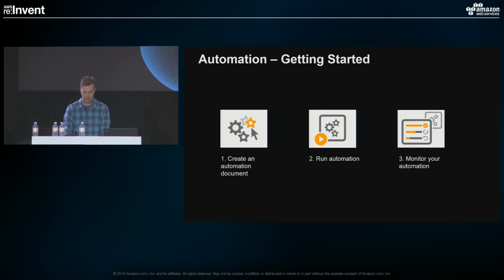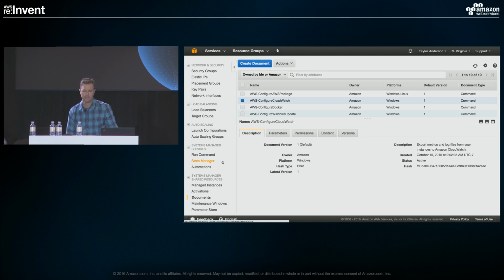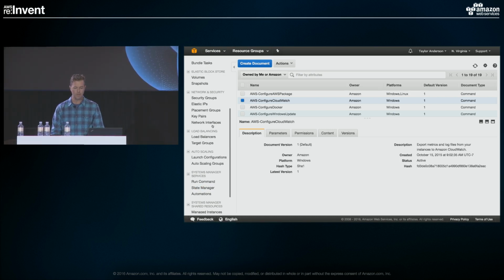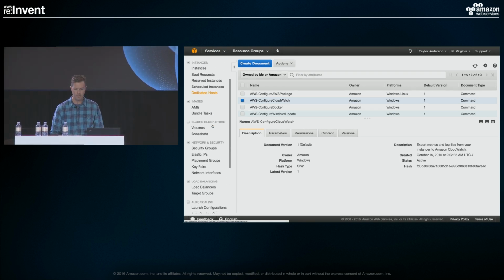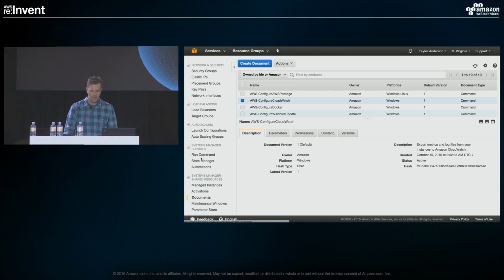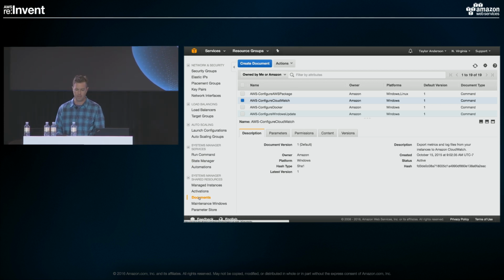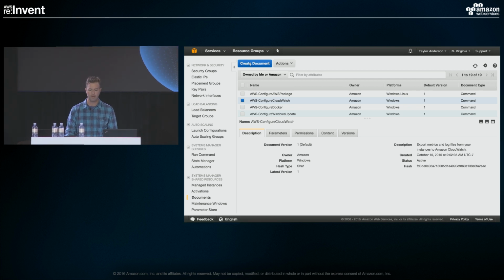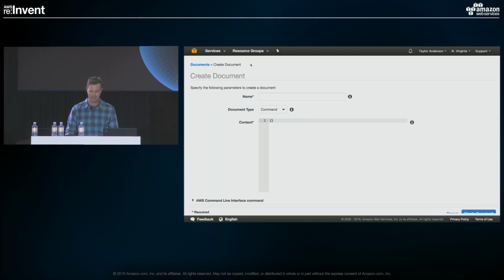I'm going to jump over to my demo machine here, and I'm going to switch over. Okay, so now I'm in the EC2 console, and here's the left nav. You can see that as of yesterday, we've added several new elements on the left, one of which, Documents, has been around for a while. So the first thing I'm going to do is create an automation document. And by the way, everything that I show here in the console is, of course, supported on the CLI or through SDKs as well.